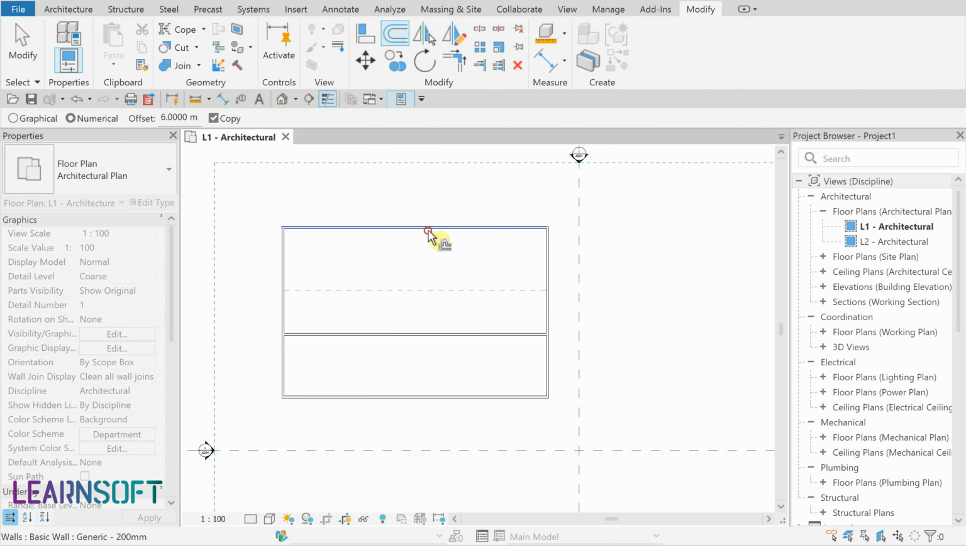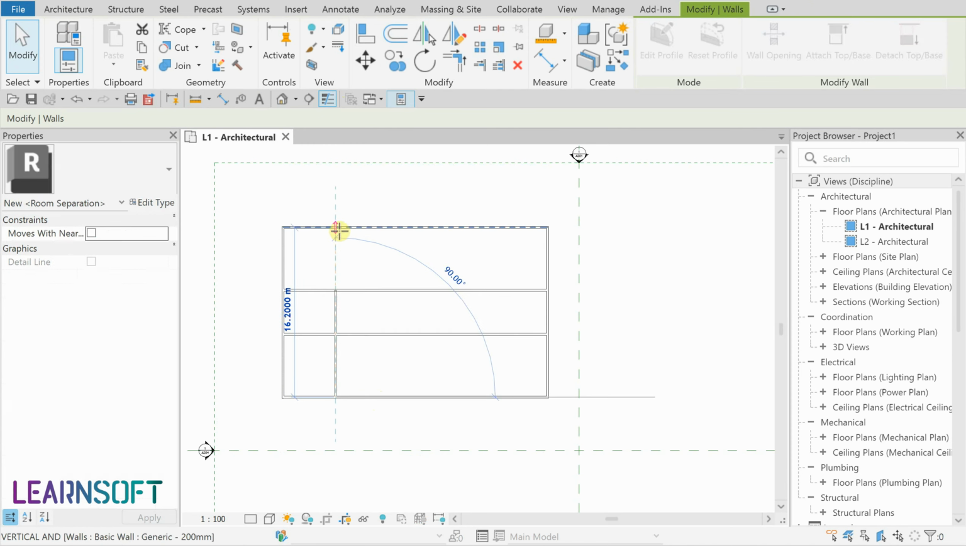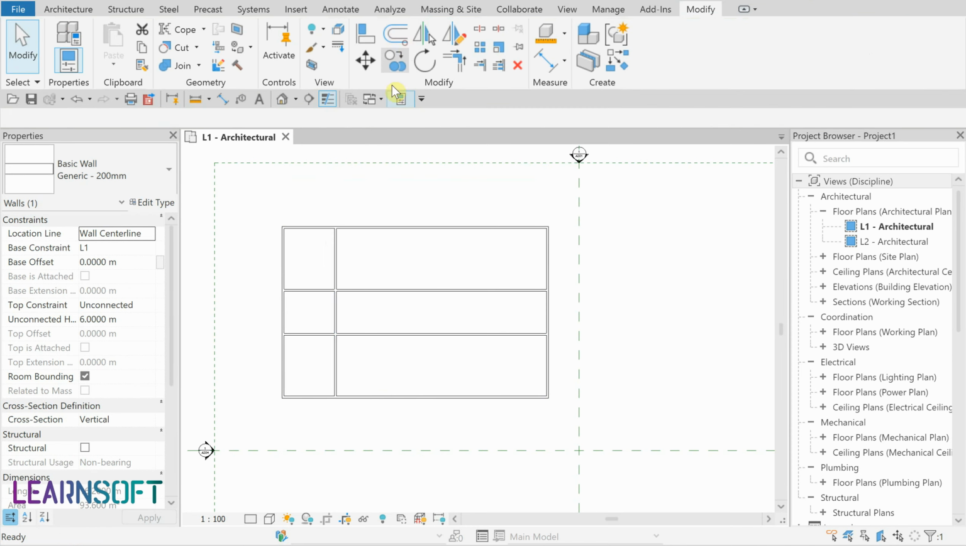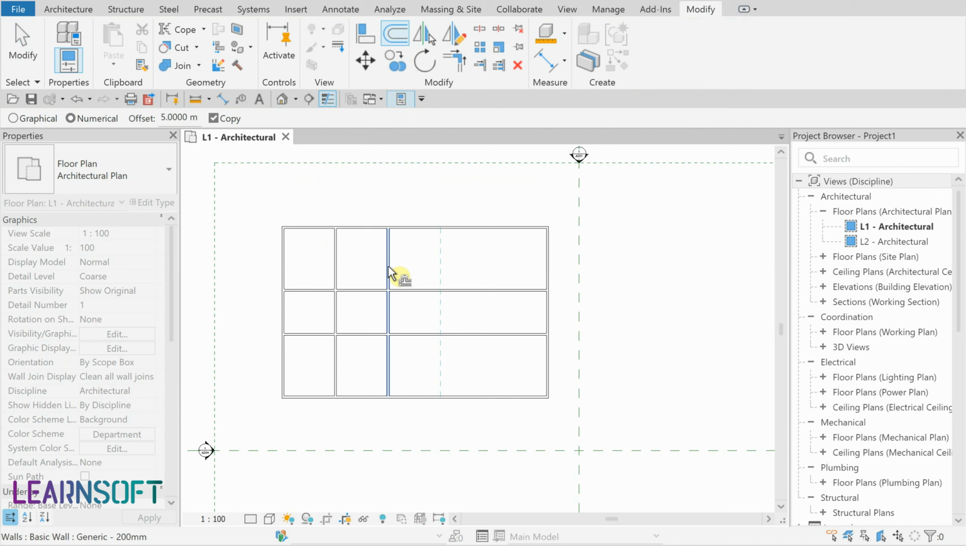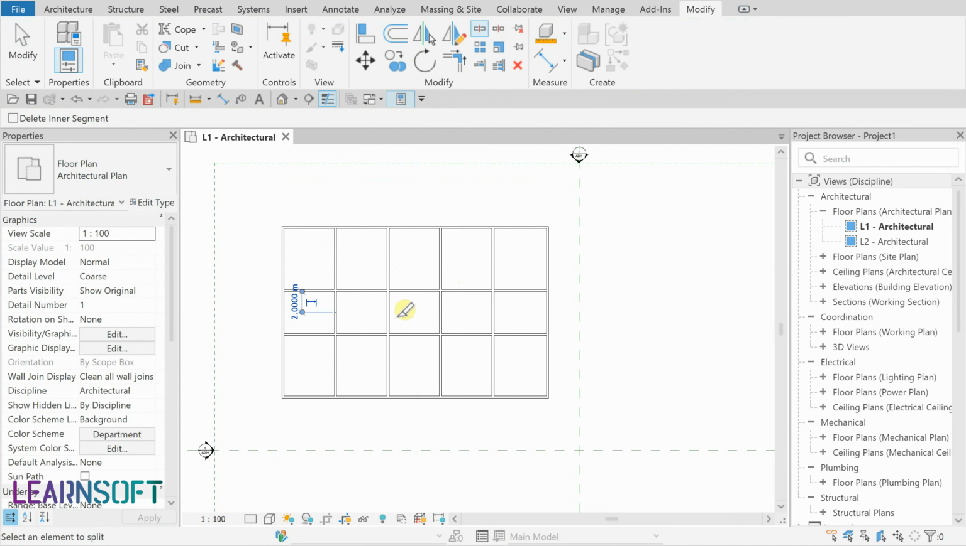First, select Offset to divide some spaces. As we mentioned, the primary size of the element is important in offsetting. We should modify and then continue. Select the Split tool to make walls into two parts. Then select Trim or Extend for multiple elements. Select one by one or draw a selection window.